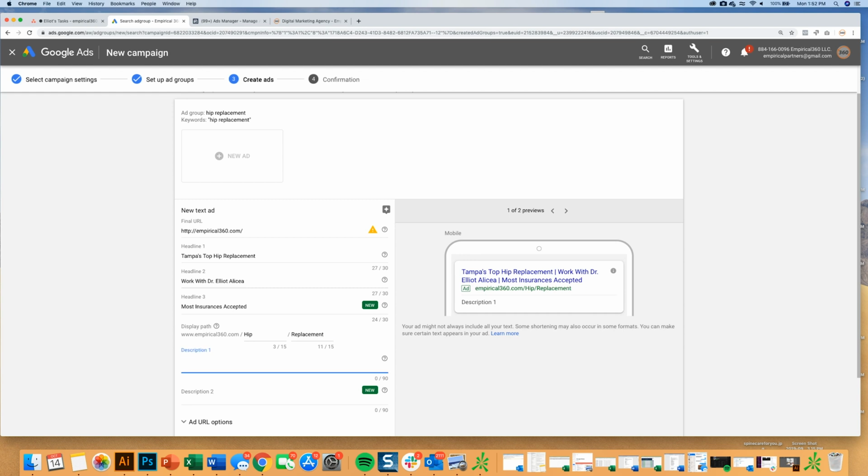Description 1, we can put whatever we want here. And I tend to capitalize the first letter in every word. The best town, obviously this is fake. And then description 2. And in these description lines, you definitely want to fill up all 90 characters or as close to it as you can, because the bigger your ad is, the more prominent it's going to be and the more likely someone is to click on it. Please work with us.